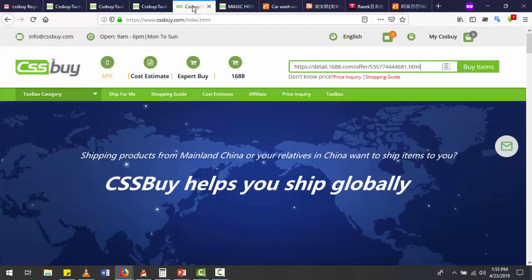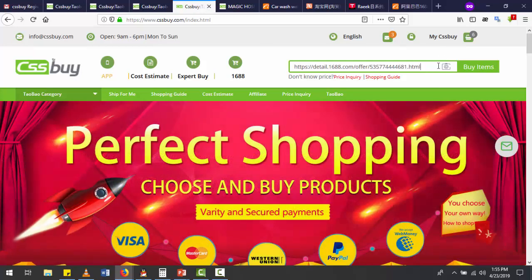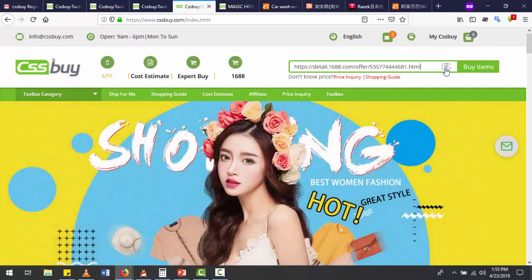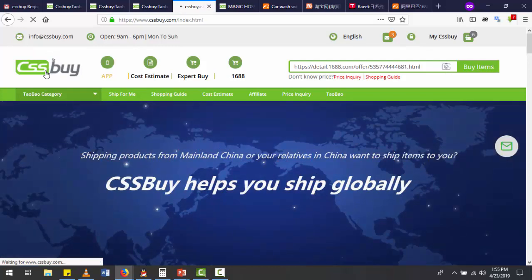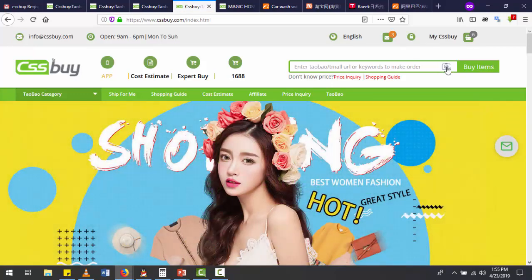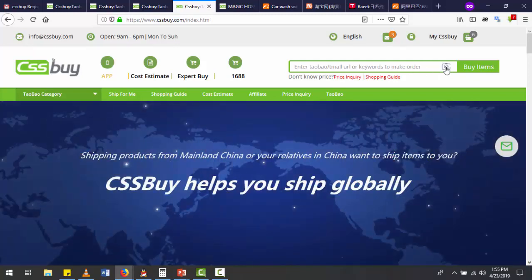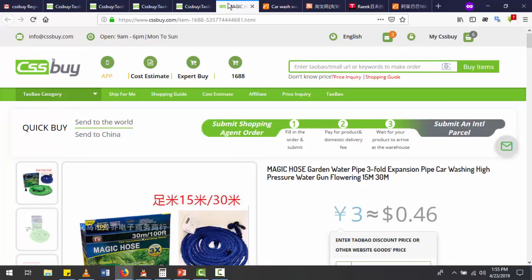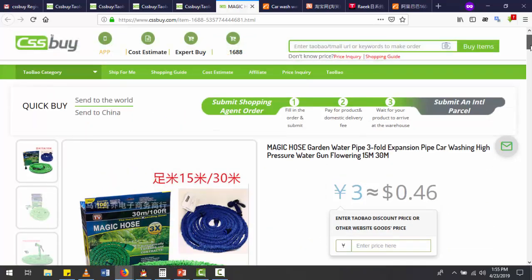While the page loads, let me show you this wonderful cool option over here. You can do a picture search on CSS buy. You just click on the image icon on the default home page, and CSS buy will give you an option. I think the image option is currently down. Let's go back. So here is the product I would like to purchase.